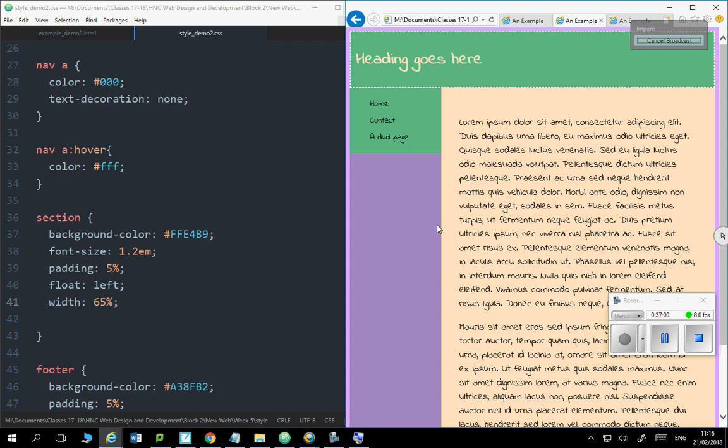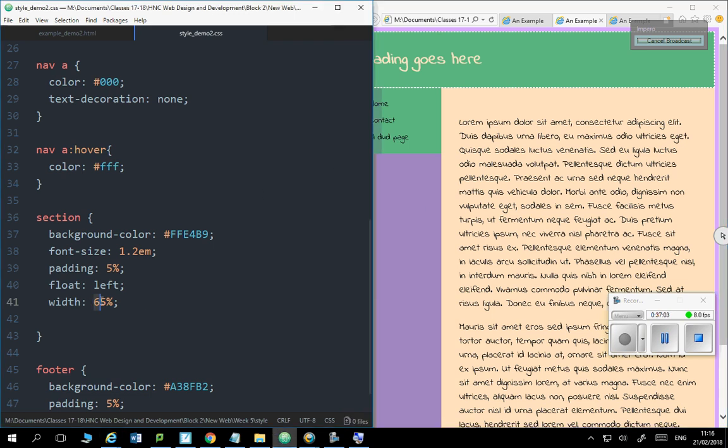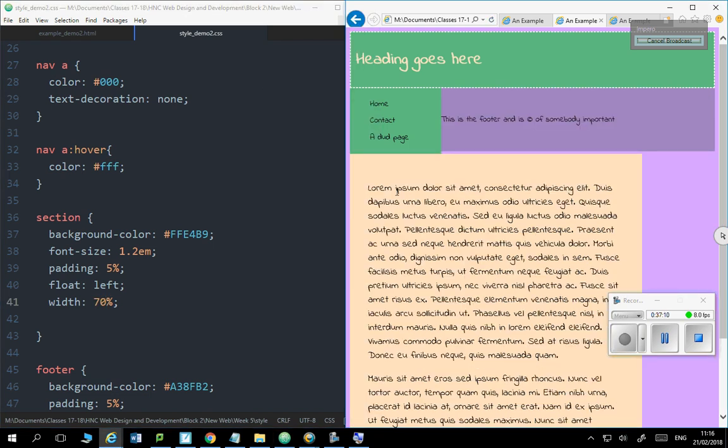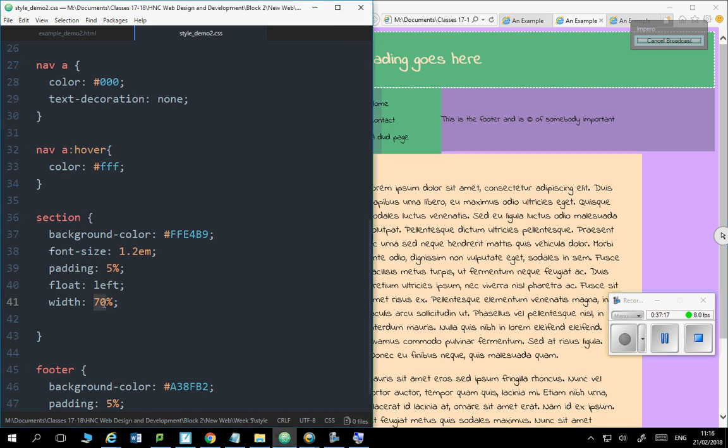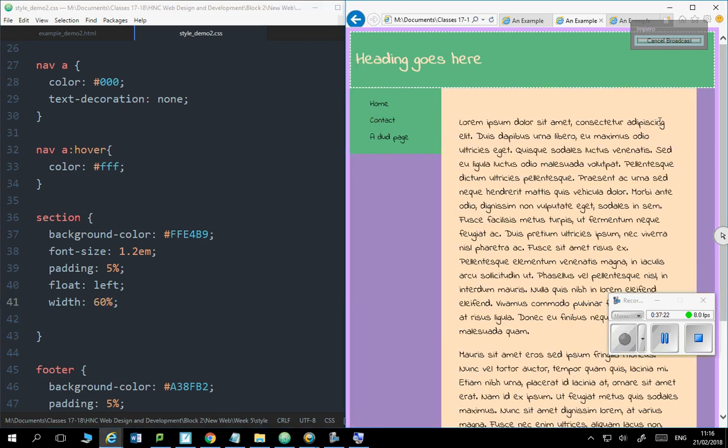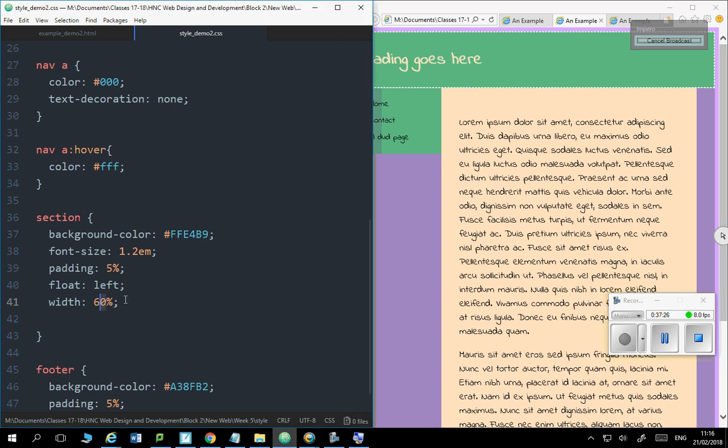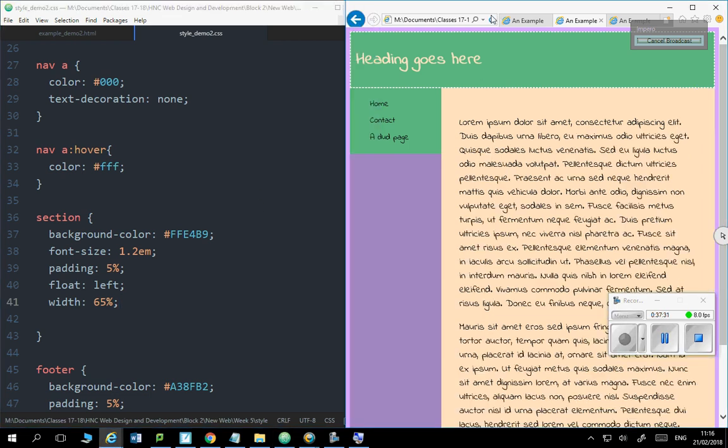Now, if I'd made it 70%, what would happen is it still would sit down beneath. If it can't fit in the one line, it just jumps down. So 65 is perfect. If I make it less than 65, say I say 60, it sits up there okay as well. It gives you a wee bit of breathing room at the end. Now I'll keep it at 65% now, that's fine. So everything perfect now.